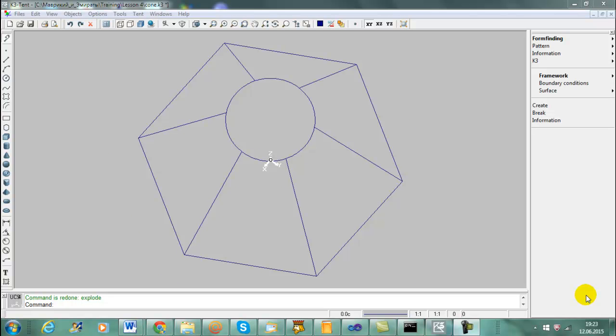K3-Tent uses the following 3 command groups: form finding, pattern, and information. Form finding group is used to create and edit frame, grid object and relaxation including. Pattern group consists of commands for cutting patterning. Information group is intended to obtain information about a tensile structure.